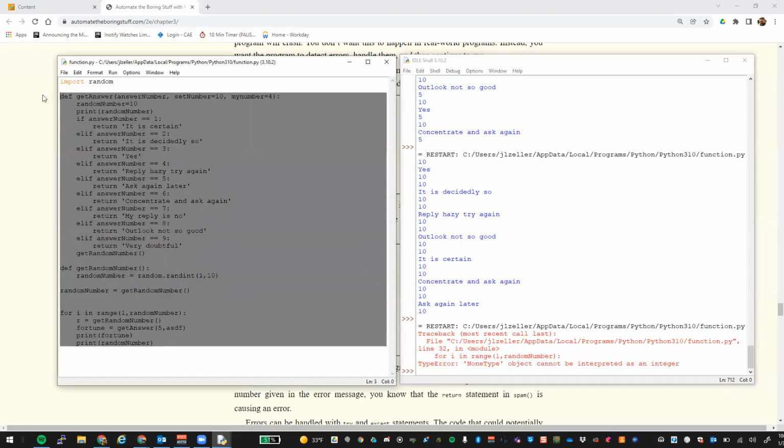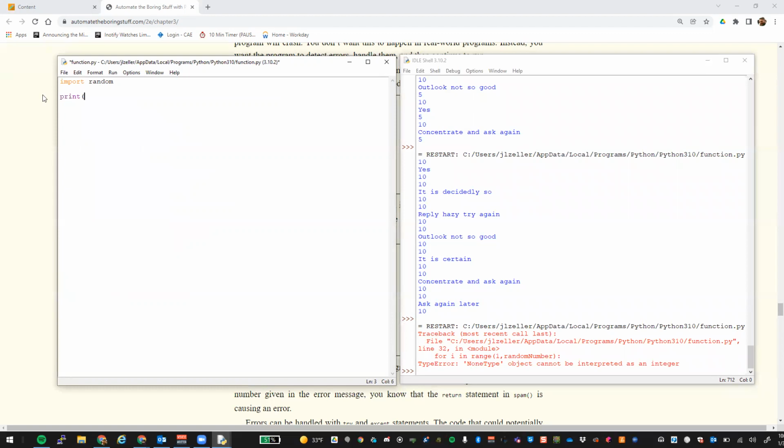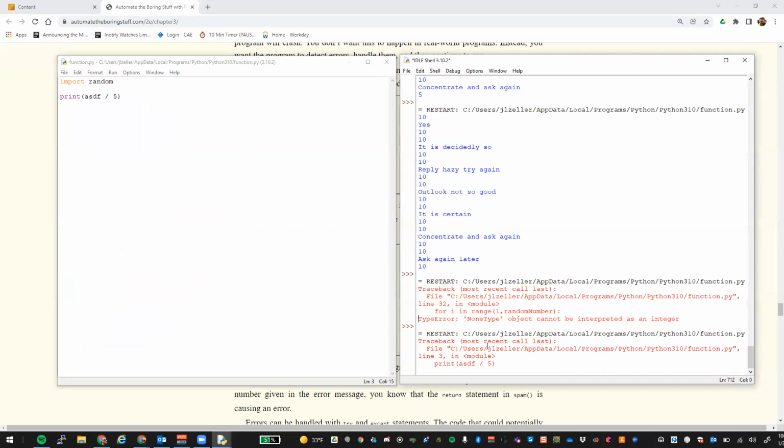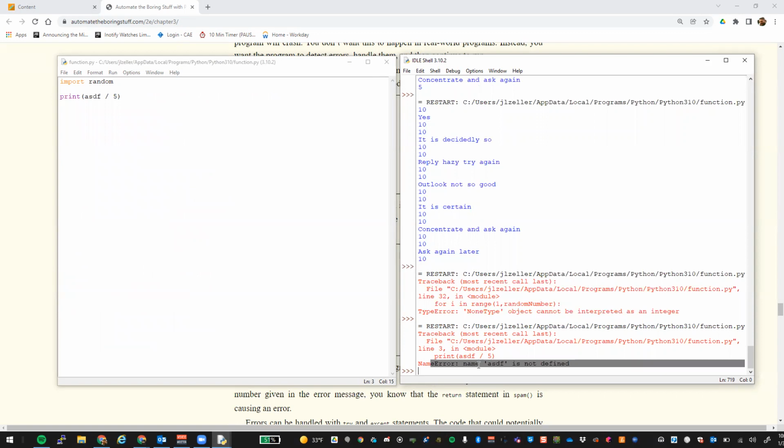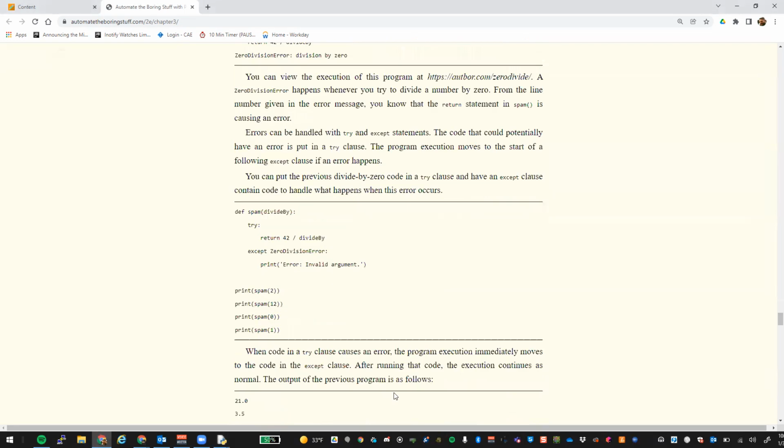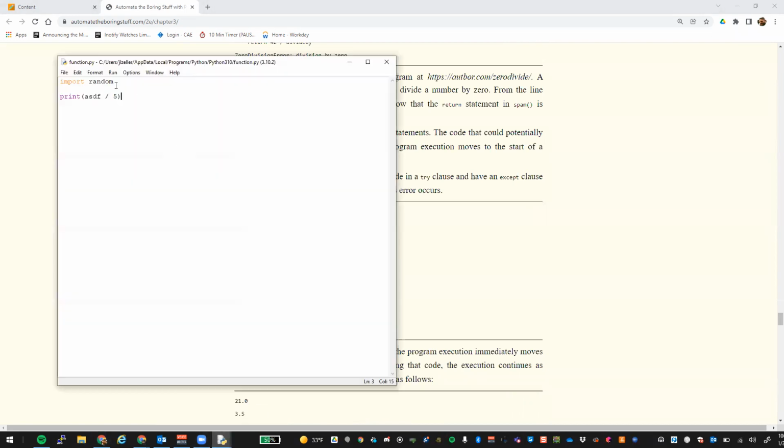If I have something like this and I run this, I get a name error, meaning that ASDF is not defined. I can always try to do what's called try and except. So in this case, I could try to do this.